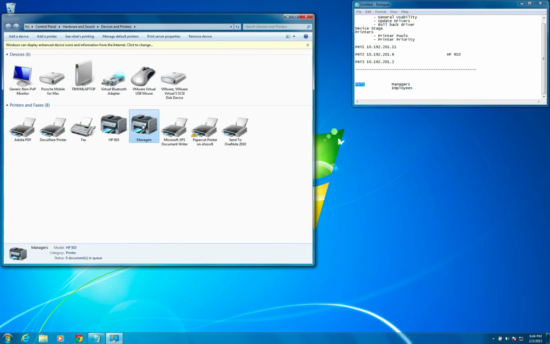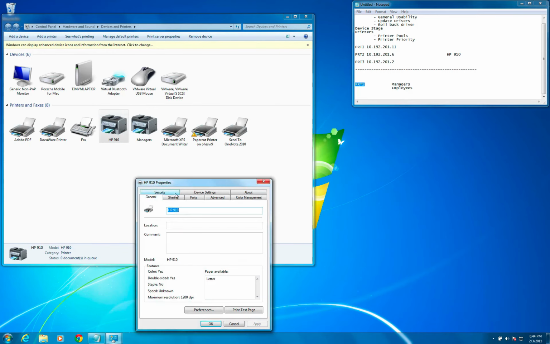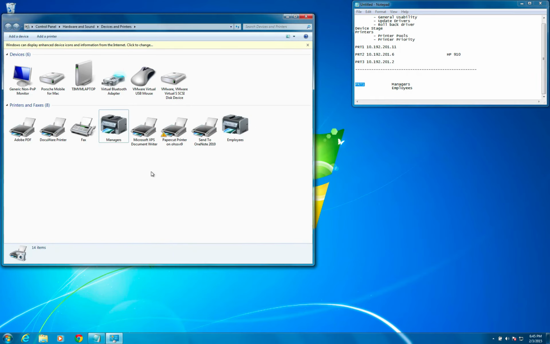So I'm just going to use this as an example. For the purposes of this, we're going to undo what we just did, and we're going to rename this printer, and we're going to name this employees. All you have to do to get to this point again is add a printer, and then add a virtual printer, and then you'll do it again once for managers and once for employees.